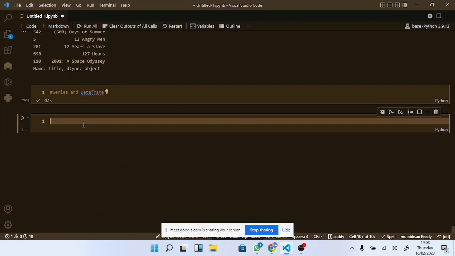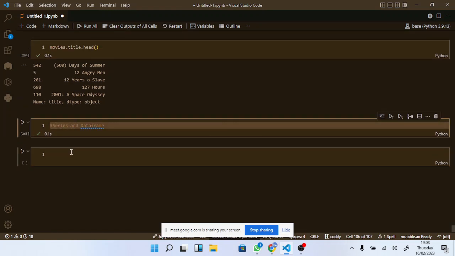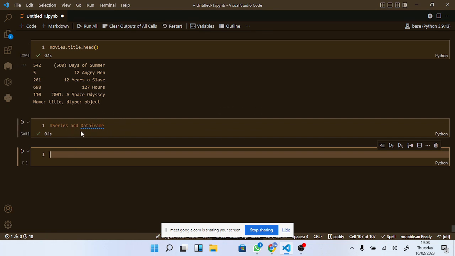Can I try? Yes, go ahead. A data frame has more than one column, while a series has a single column. Yes. So that is it. Remember, I'll be using a series when I'm dealing with one column. When I have multiple columns, I would be saying a data frame.